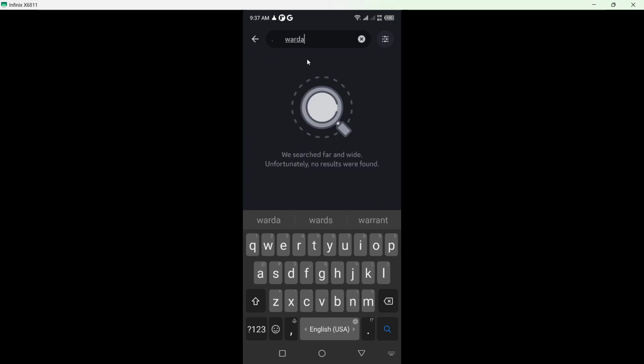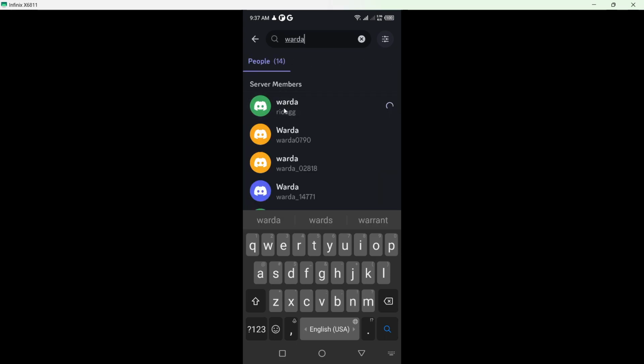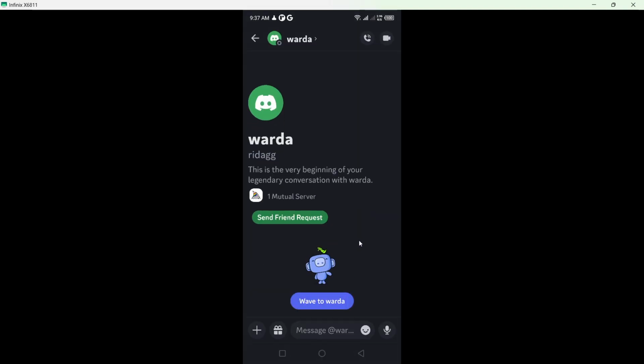to search for that person's name here, click on that, and you can see all the messages and the details here again. So this is the process that you need to follow.